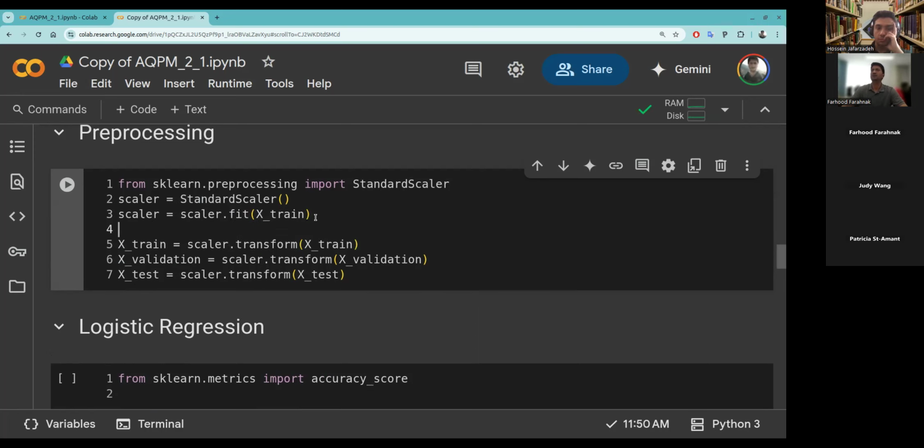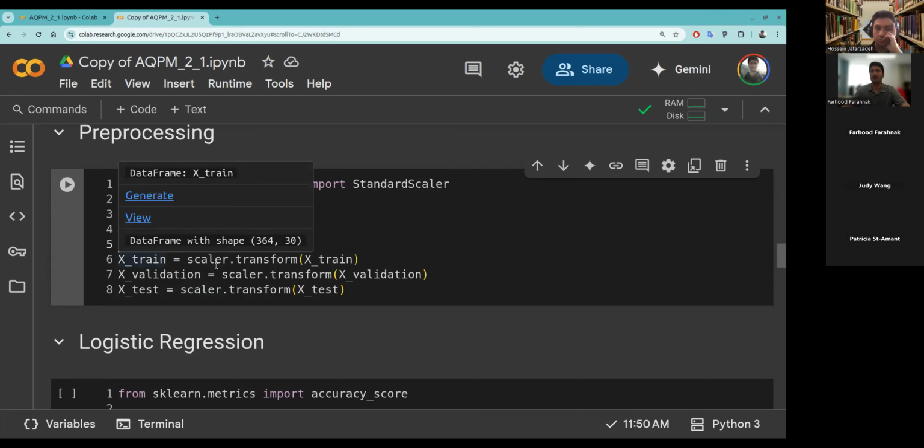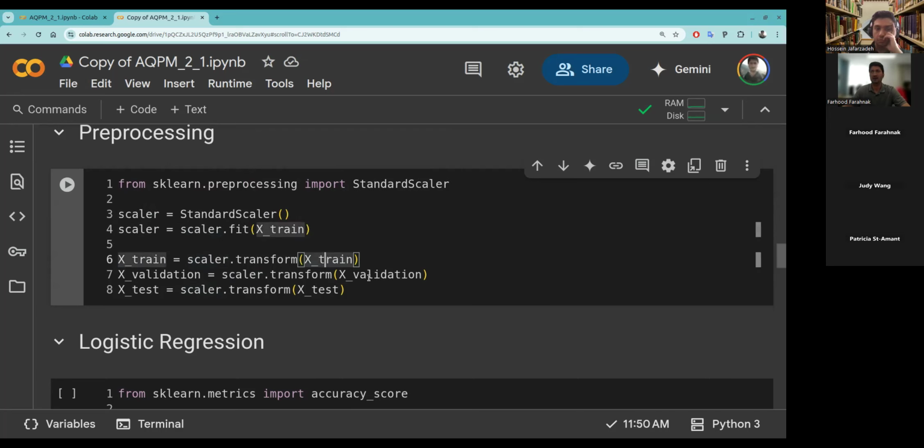So what I'm doing, first, I defined a scaler, an object from StandardScaler. Then I call the fit function on the train set. So now the scaler has the information that I want to use. Then I will use that scaler to scale all of these: train, validation, and test.